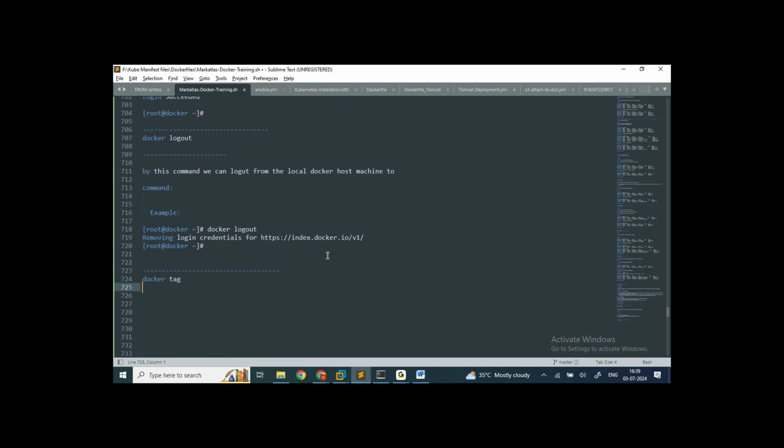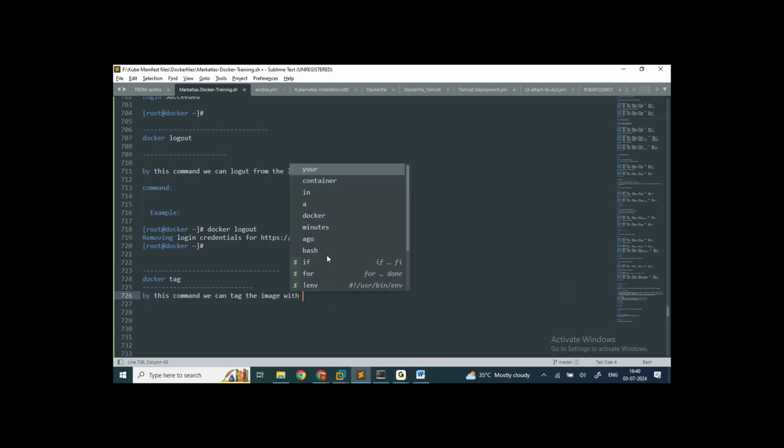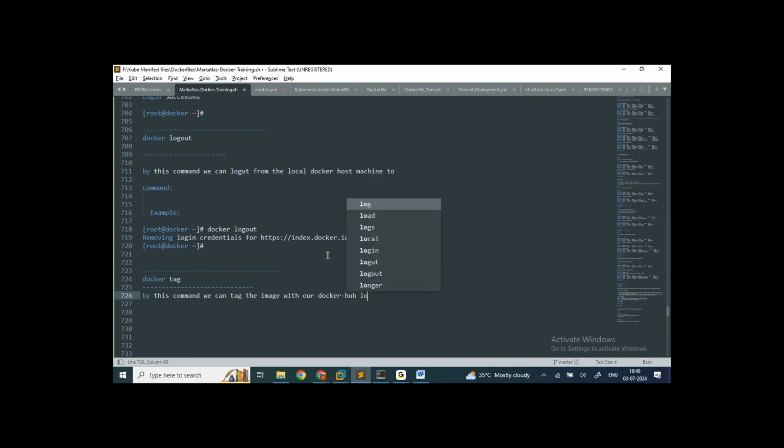Okay. By this command, we can tag the image with our Docker Hub login name.